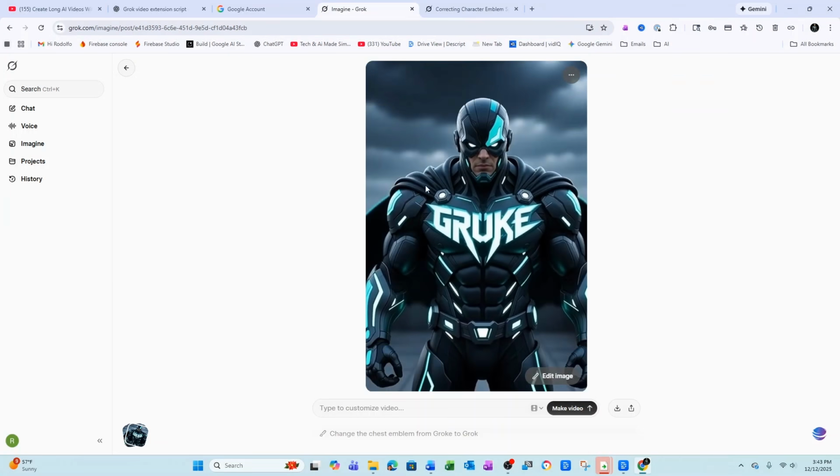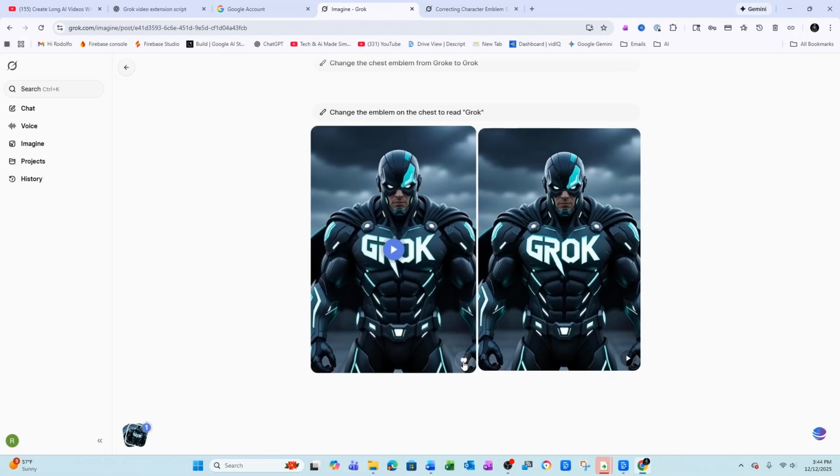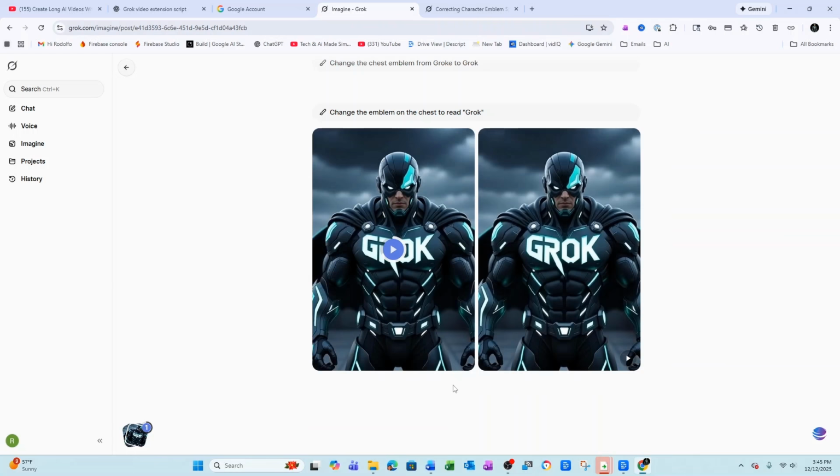Let's create the second scene. But first, I need to change the misspelled emblem Grok to Grok. I uploaded an image, clicked Edit Image. I gave it a prompt, change the emblem on the chest to read Grok. When done, click on Make Video. Once the video generation is done, you can watch your video.